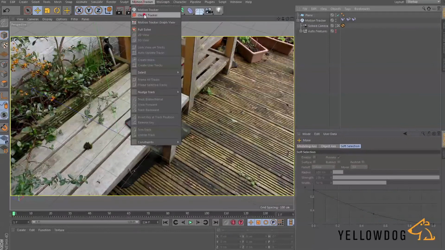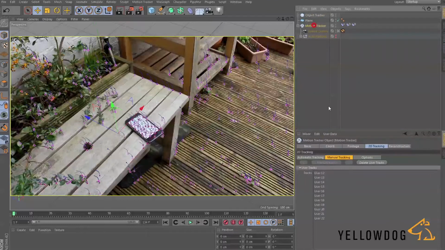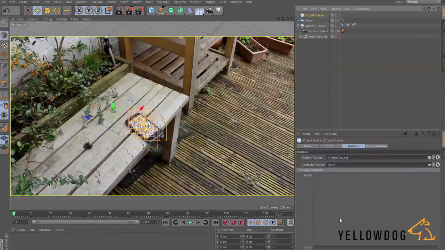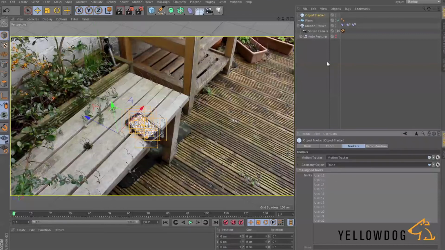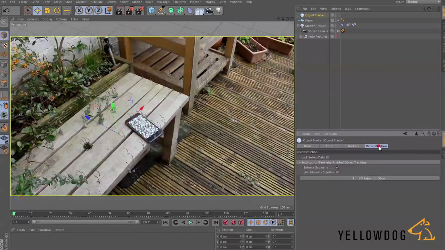So the next thing is just to add an object tracker to the scene, and in the trackers you'll see that the motion tracker node has been loaded into this automatically, and we just need to drag our plane into the geometry object, and we need to go into the motion tracker and select all of our manual tracks, and then go into the object tracker and go assign selected. So now all of those manual tracks are loaded into the object tracker. And under the reconstruction tab of the object tracker, we just run 3D solver for object.